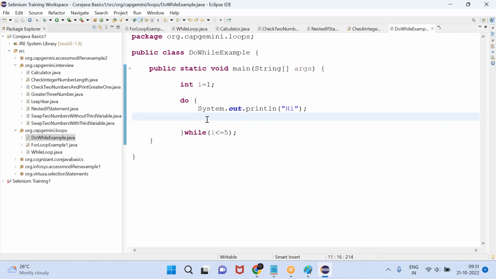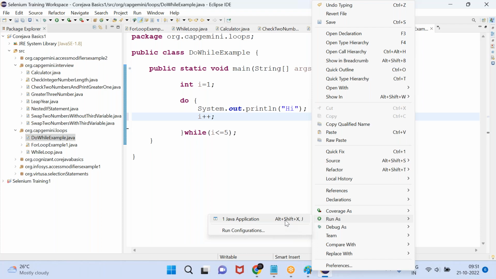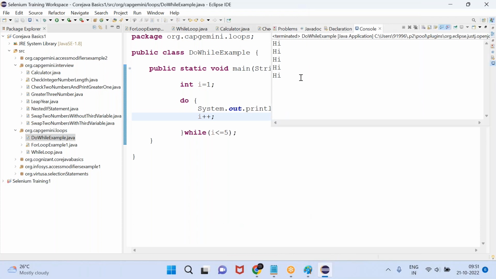I want to stop this program. What can I do? I can do increment. Now see. After reaching 5, it is going to stop here. It is going to print the i value 5 times. Then it will stop.